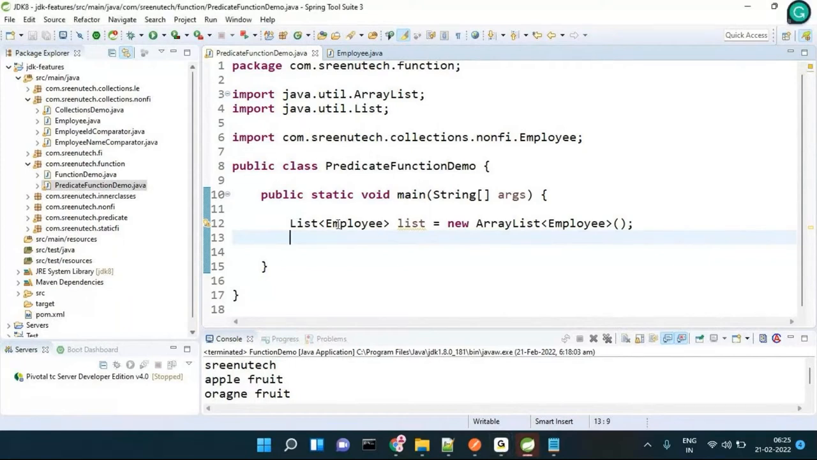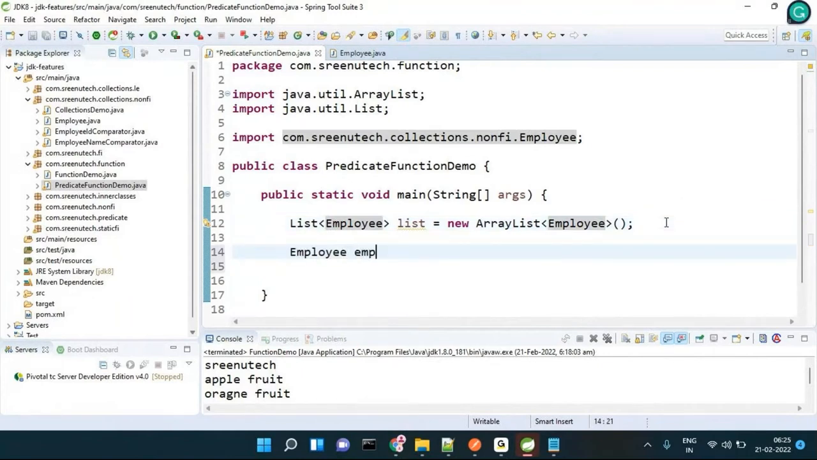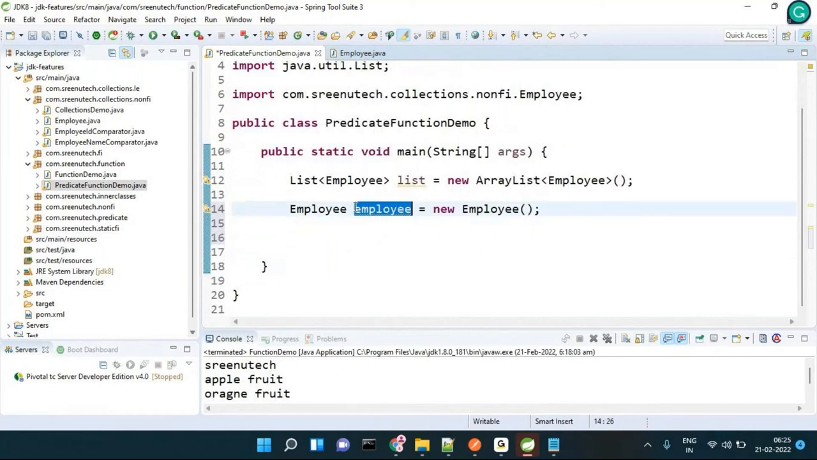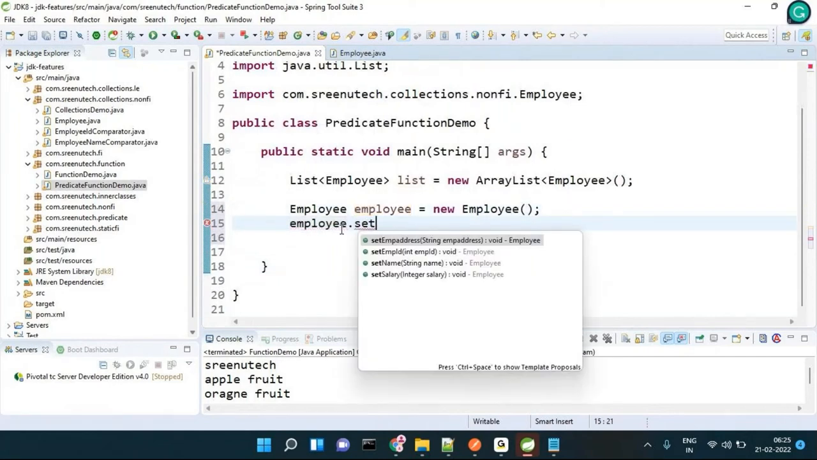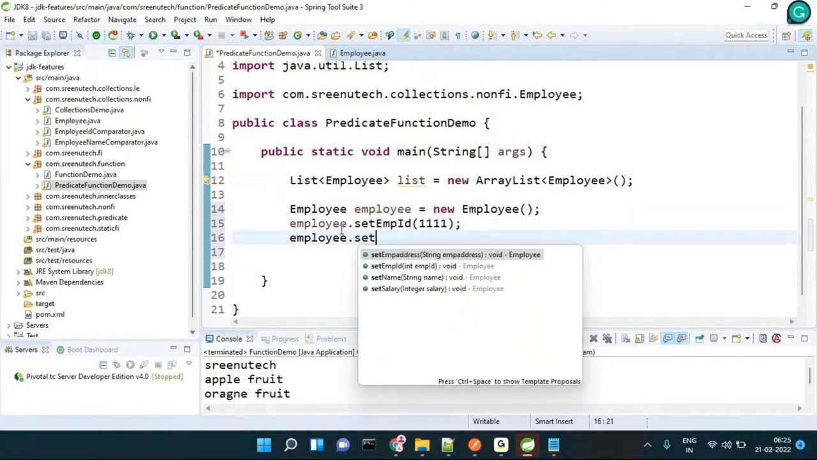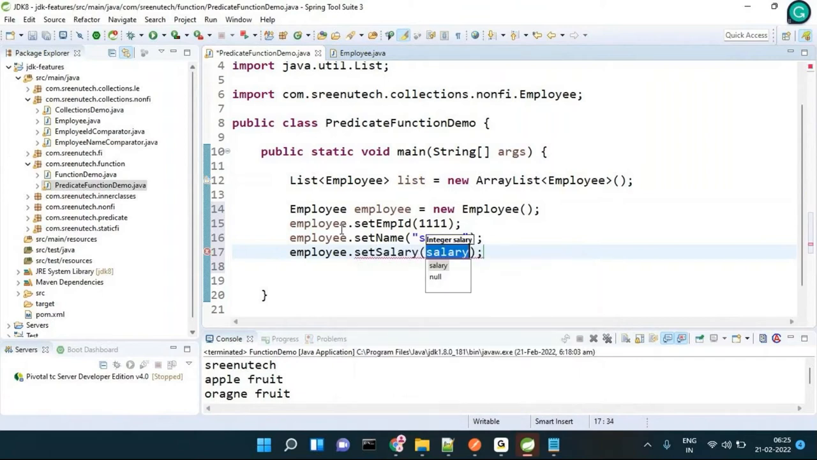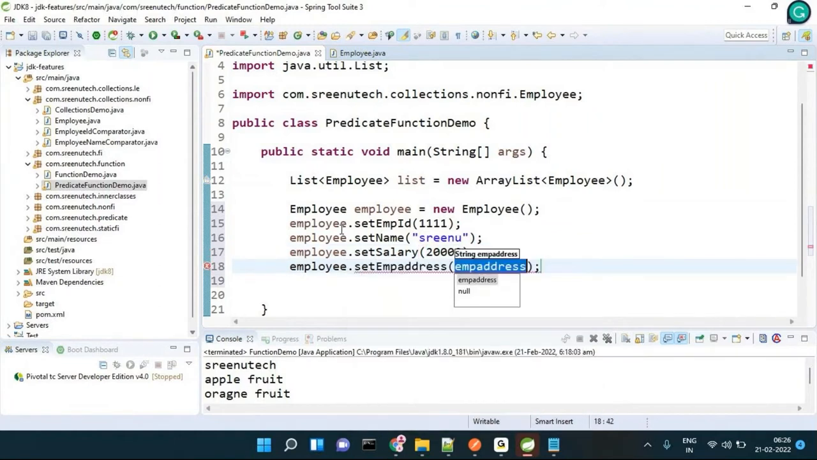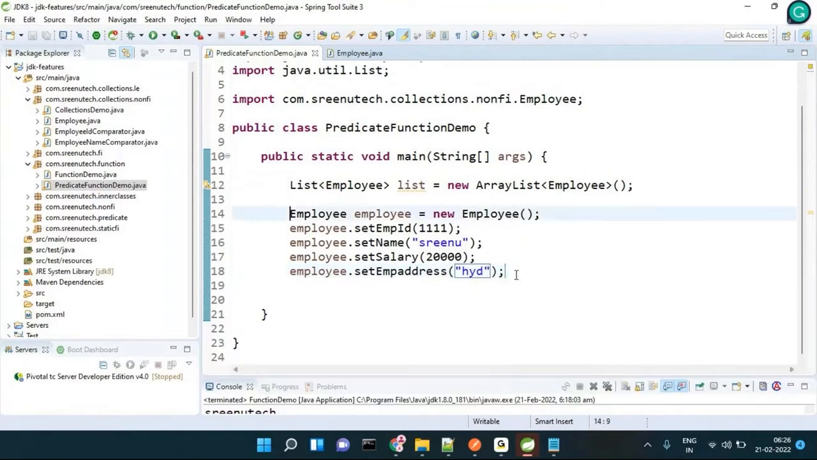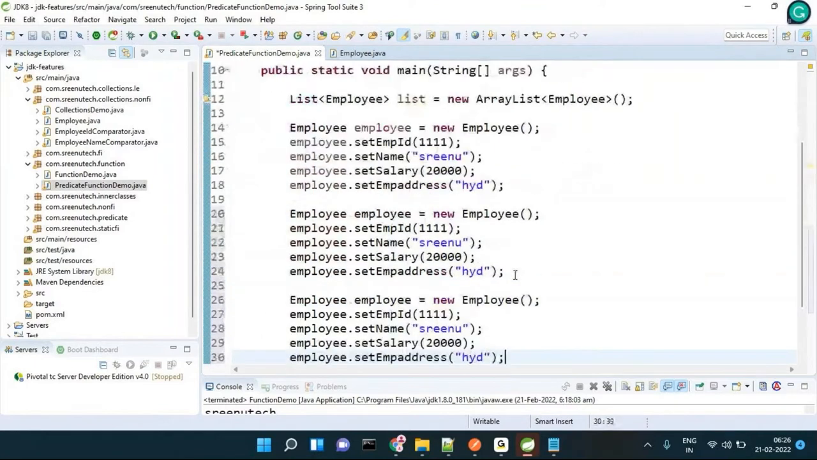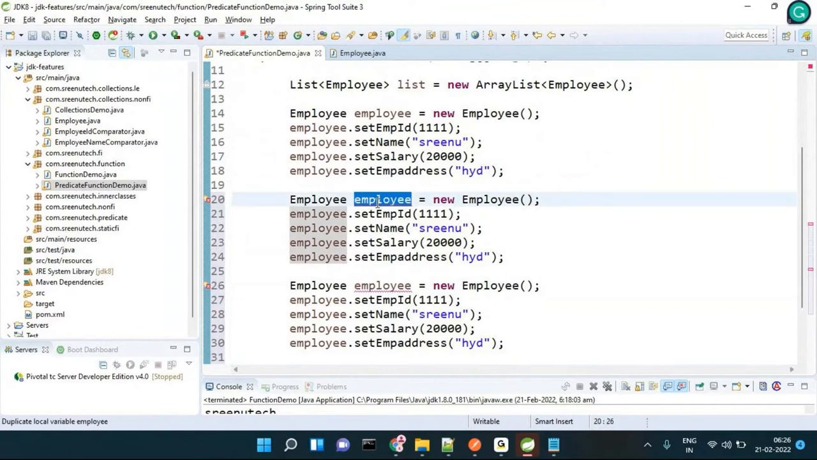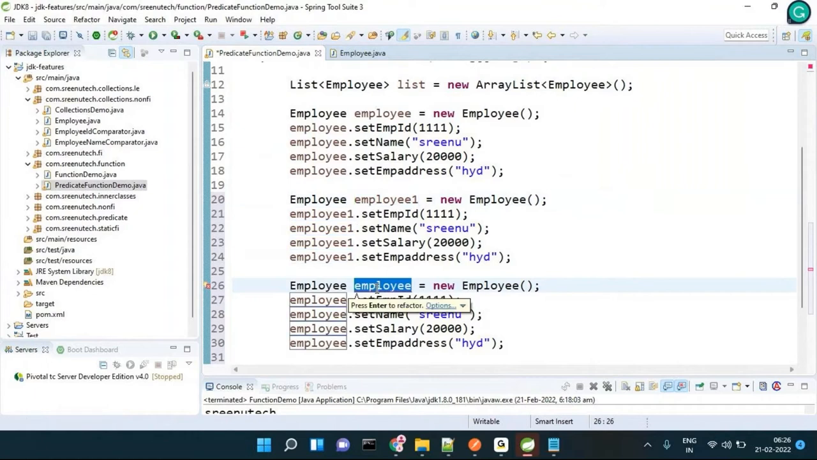Now see how it is there. Employee is equal to new Employee. Now you would do employee.setEmployeeId, employee.setEmployeeName, employee.setEmployeeSalary, employee.setAddress. That's it. Now here is the requirement: I have many employee objects, employee object 2, employee object 3. Let us assume that with Alt+Shift+R you can rename these.